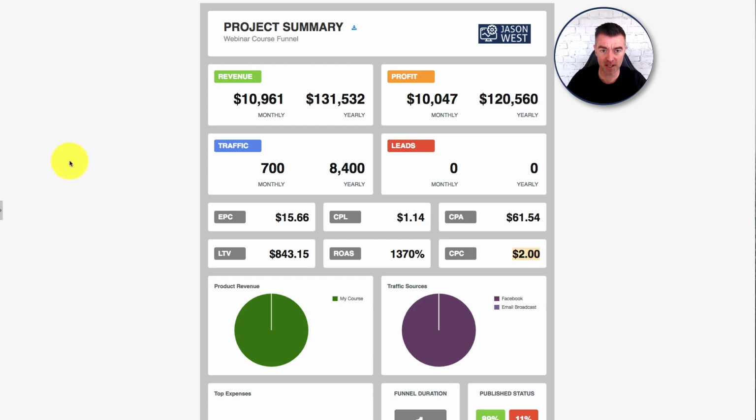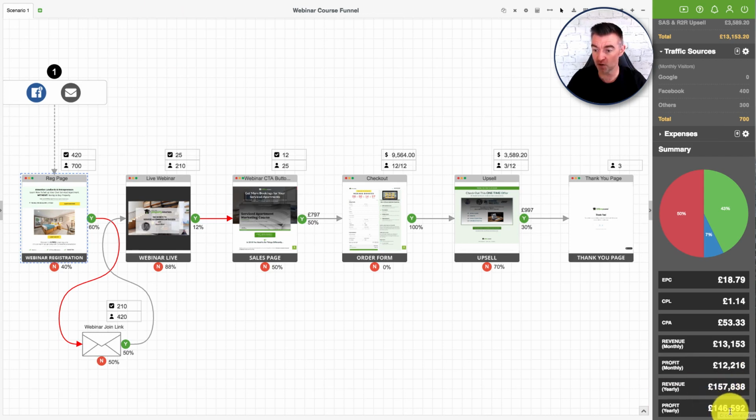In fact, if we look over here, it was 120,560 pounds. That has now gone up to 146,000. So that is a big difference in your annual profit just by increasing that little funnel's registration page opt-in rate. And you can go through and tweak these different things, such as the price of your product. What would happen if you just charged a little bit more? Would that make a difference?